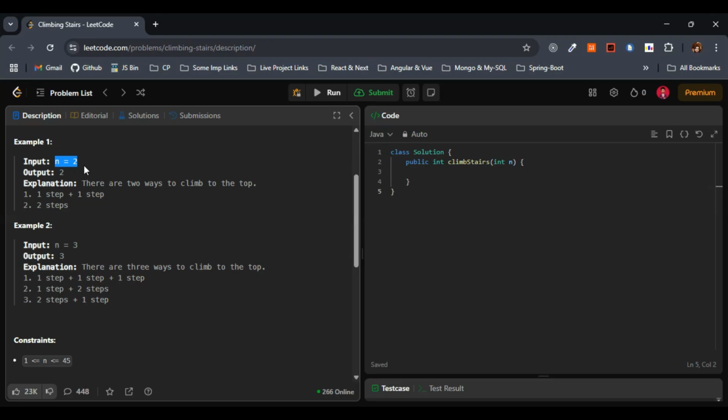At each step we can either climb one step or two steps at a time. The maximum number of steps we can climb at a time is 2. Just remember this, it is very important. That's what they have mentioned in the question.